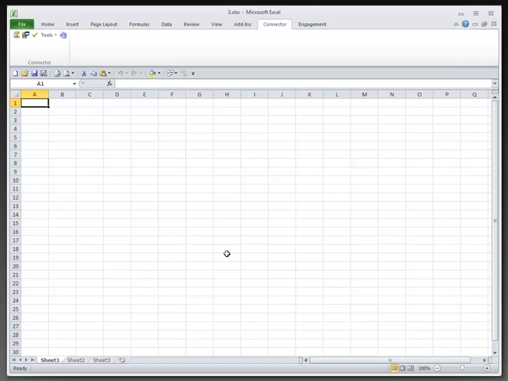The next thing I want to do is look at connector linkages. So we're going to look at DDE linkages in Word, creating and modifying them, and then UDF linkages in Excel and creating and modifying them.